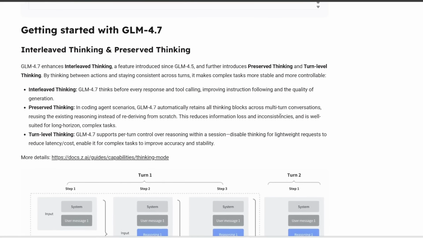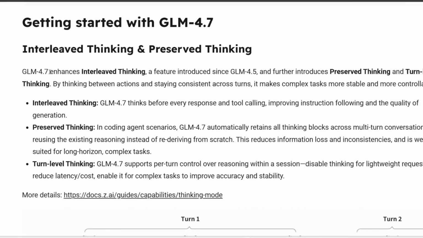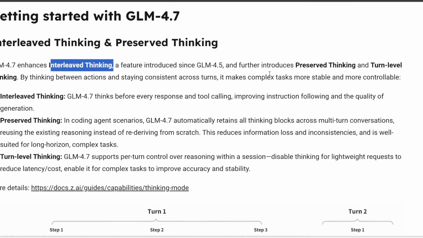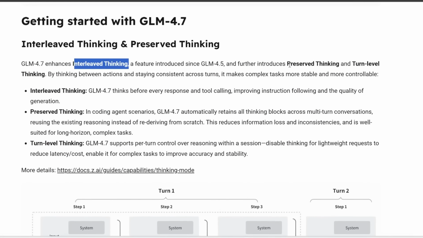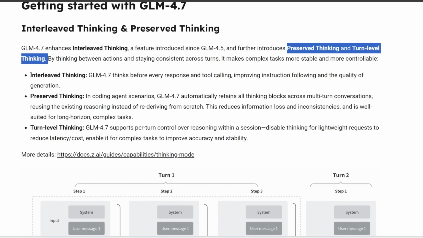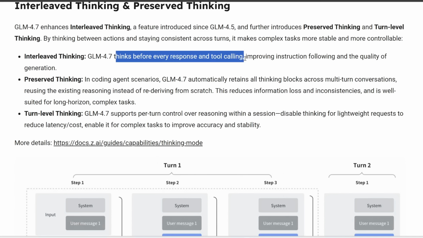All right, next, let's also go into the nitty-gritty details of how this works. So here, they say that GLM 4.7 enhances interleaved thinking and further introduces these additional types of thinking called preserved thinking and turn-level thinking. So what exactly do these mean? Well, first of all, let's go over interleaved thinking. This is basically getting the AI model to think before every response. So it's kind of separating the thinking before doing.